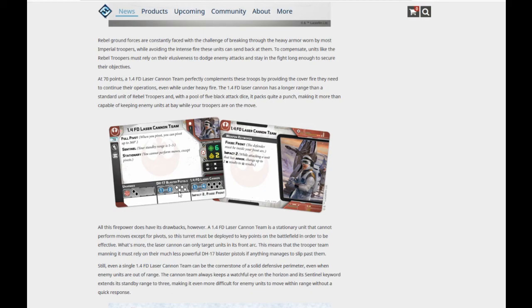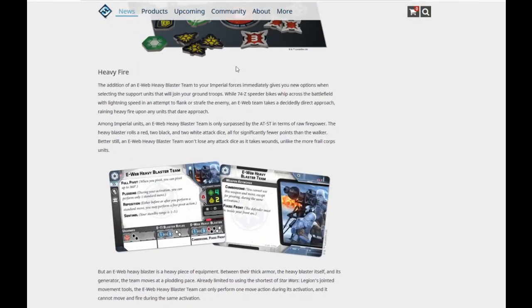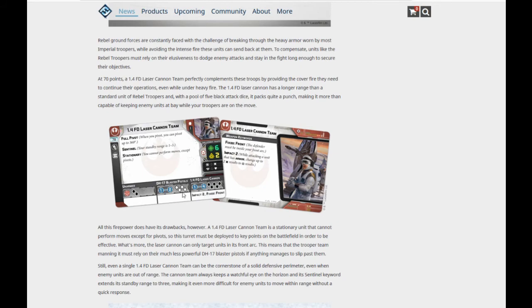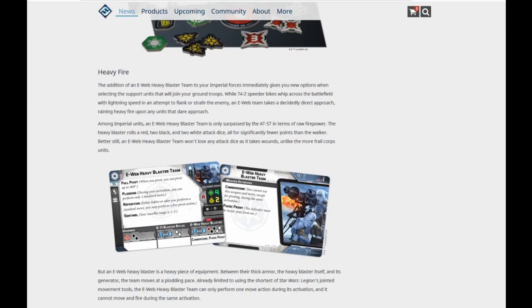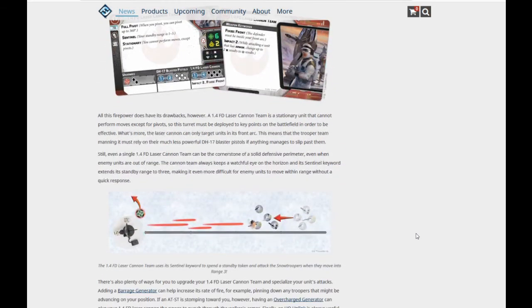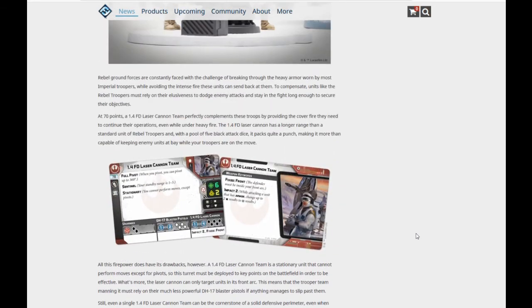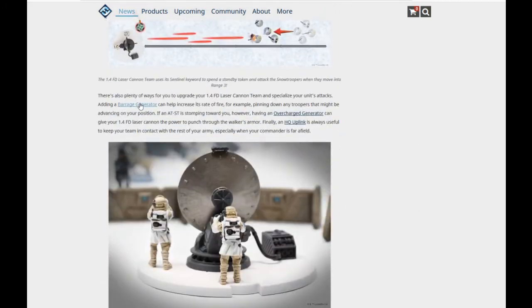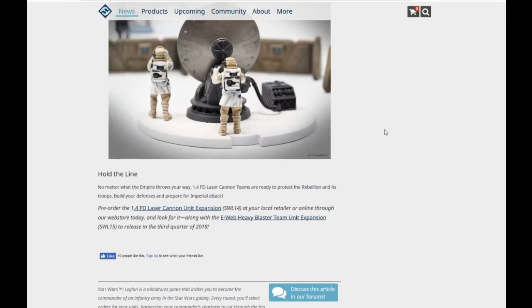It's got the DH-17 blaster pistol. If we compare the two here, their blaster pistols have more damage, but not as much range as the Imperial one. These are 70 points. Once again, you can have two upgrades, so that's 90 points for one of these. These will be handy if you know the terrain's going to be somewhat open, because you have to have line of sight. If you don't have line of sight, it's not going to be any good to you. But yeah, I think this will be a really good unit here too. Once again, the Barrage Generator, the Overcharge Generator, HQ Uplink.